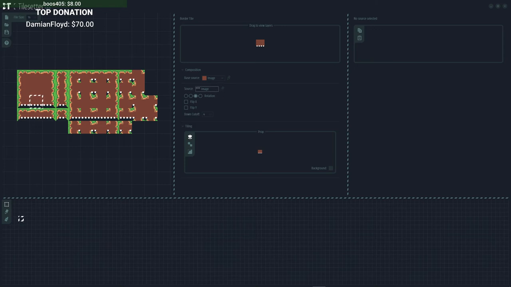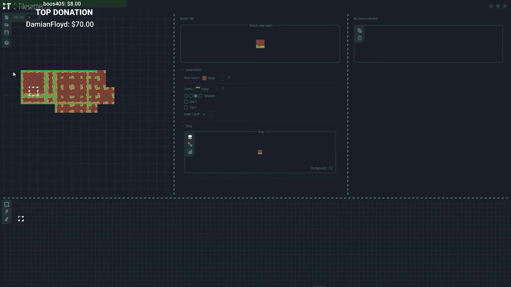And it's adding the borders and it's auto-rotating them. So now we made this kind of like mud. I guess it's not really a grass tile set. It's a mud tile set with grass on top. So it's a dirt, grass, I don't know. It's a tile set.